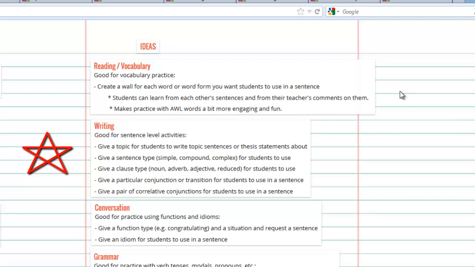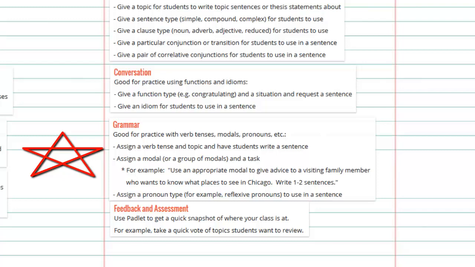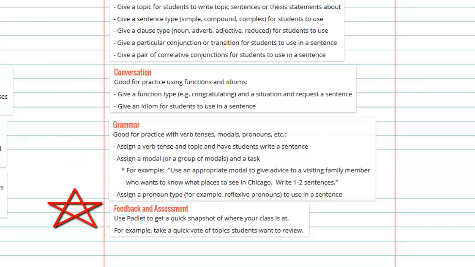Correlative conjunctions are great for this. Often they cannot use those correctly, so that's a fun challenge to do with a Padlet wall. They're also good for conversation, for practicing with idioms or functions, grammar to practice with a tense or a modal, or a pronoun type, for example, reflexive pronouns. And finally, for any sort of informal feedback and assessment, you could even take a quick vote of topics students want to review. Ask them to post 2 topics they want to review.